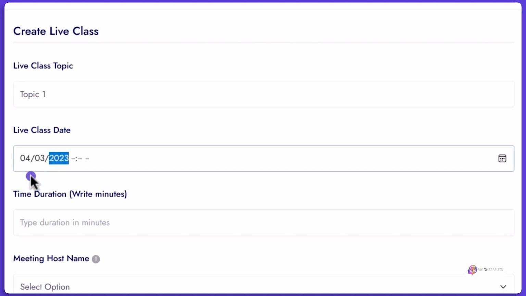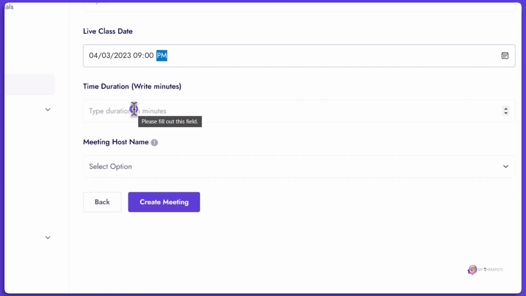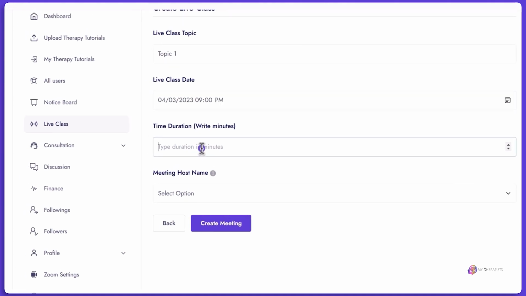And to enter the time, move to the right with the keyboard arrows and enter the time. You should also add a 0 before the number. 9 p.m. for example, 0900. And you can choose between PM and AM using the keyboard arrows up and down or page up or page down. This way we've entered the live class date correctly. The next thing we need to enter is the time duration. Let's say 60 minutes or 90 minutes, an hour and a half, so 90 minutes.